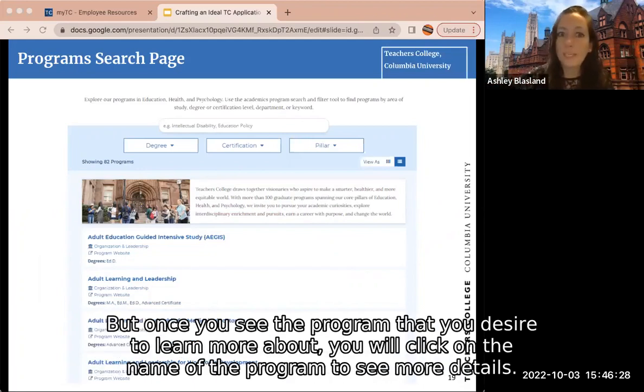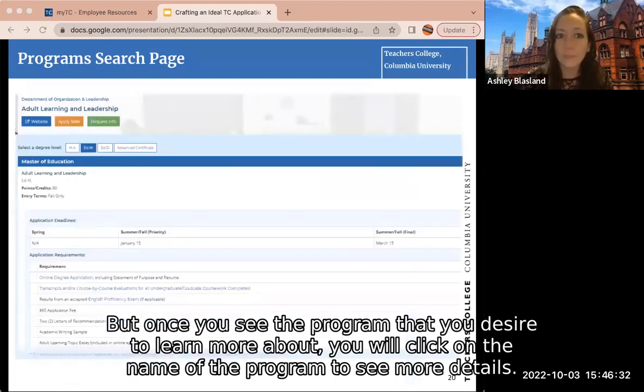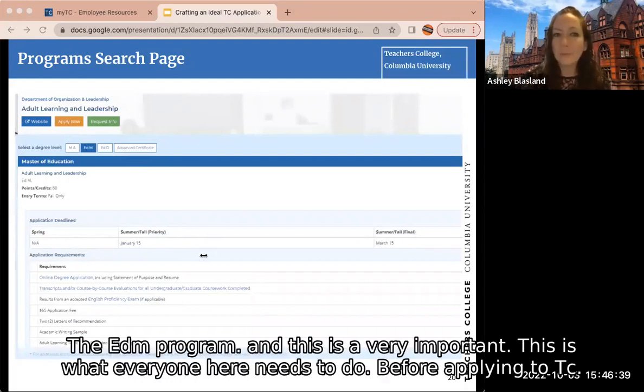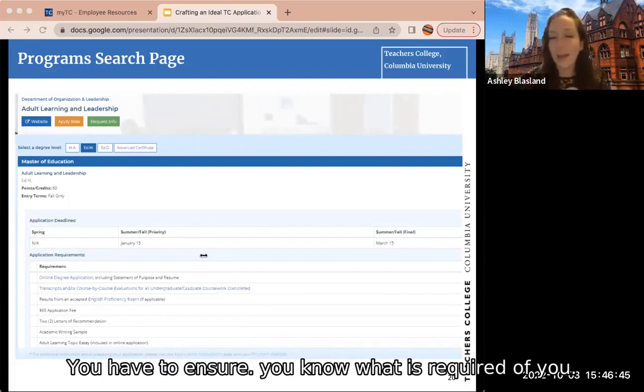But once you see the program that you desire to learn more about, you will click on the name of the program to see more details. So in this example, it is the Adult Learning and Leadership Program, the EDM program. And this is very important. This is what everyone here needs to do before applying to TC. You have to ensure you know what is required of you.